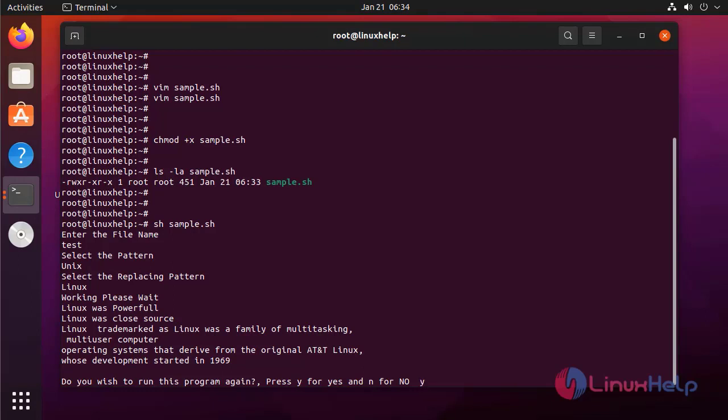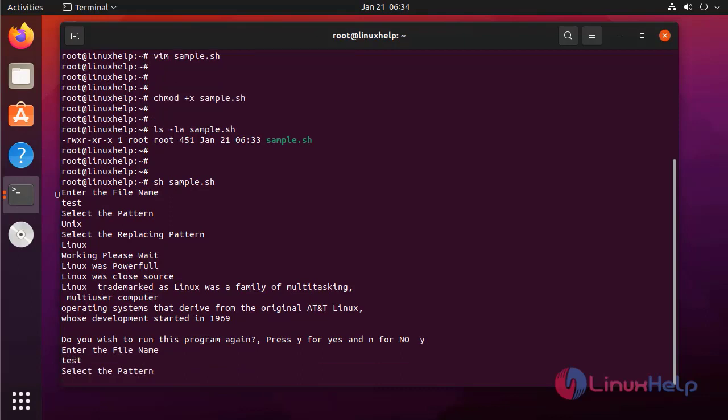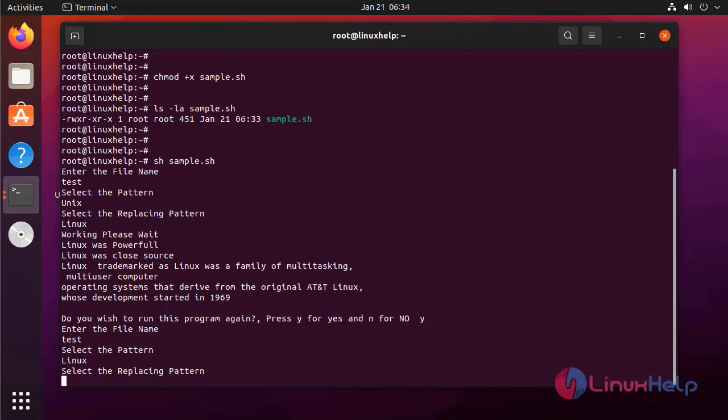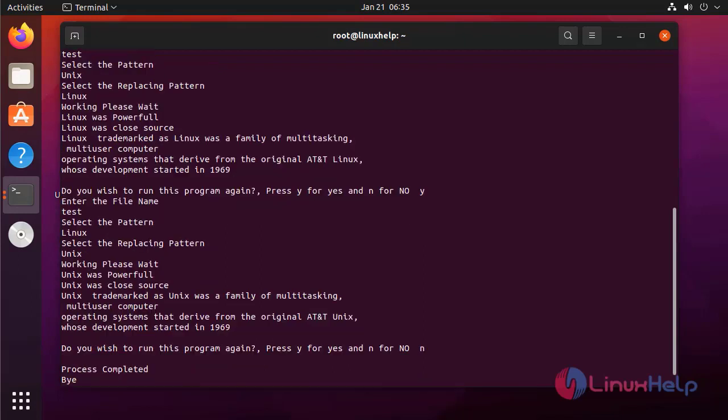I'm giving yes for y. I'm giving the file name again. I'm selecting the already given pattern. Changed. I've changed all the possible words. Now I'm going to exit from the file by pressing n.